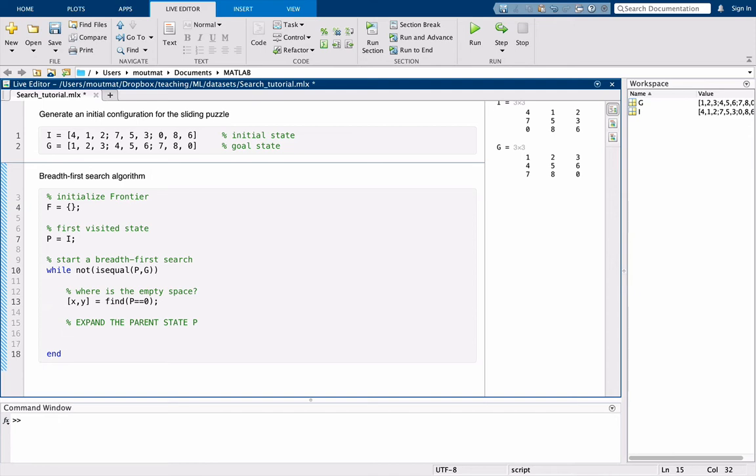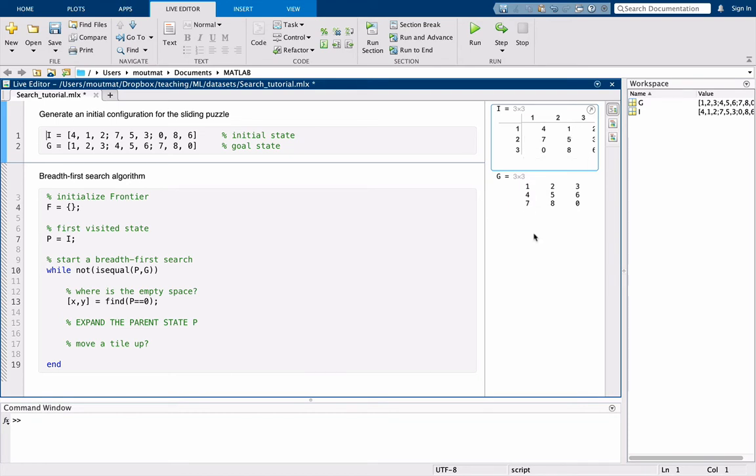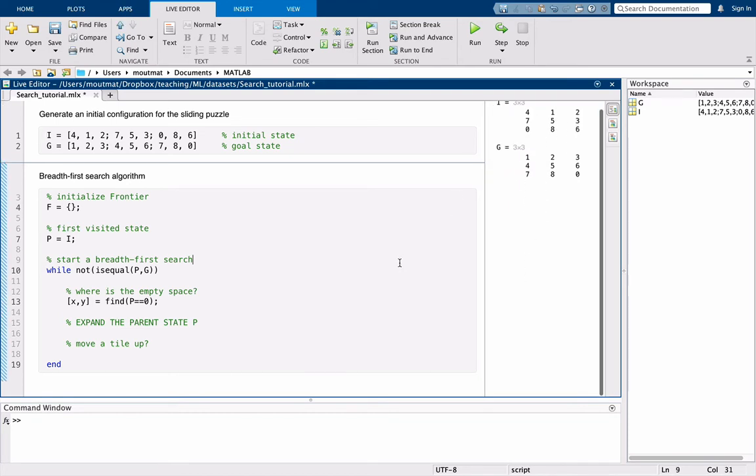So the first thing that I can do is, if there is an empty space, I can move a tile up. But in this case, for example, if you take the initial state that is here, since the empty space is at the bottom, there is nothing that I can move up. There is no tile that I can move up into this empty space because there is nothing below the empty space 0. So in this case, I would not be able to achieve this.